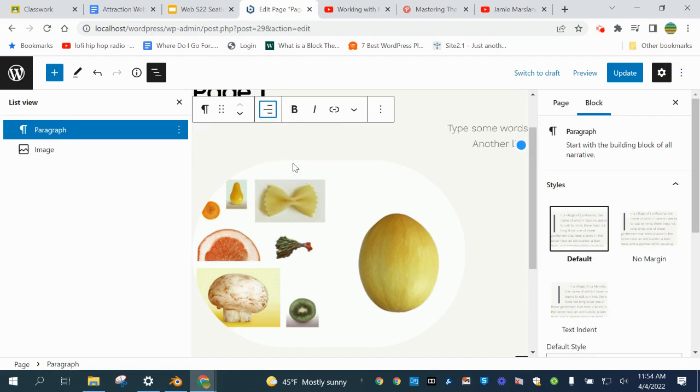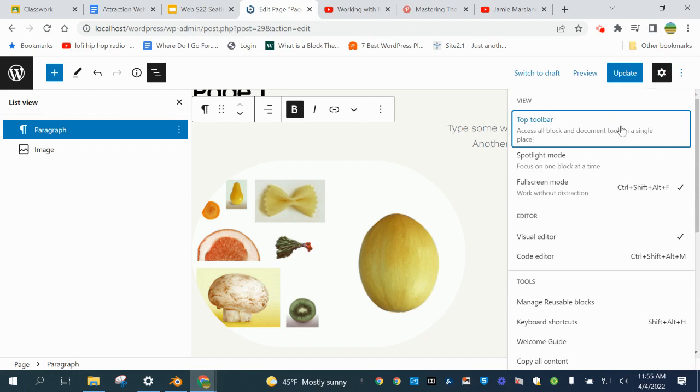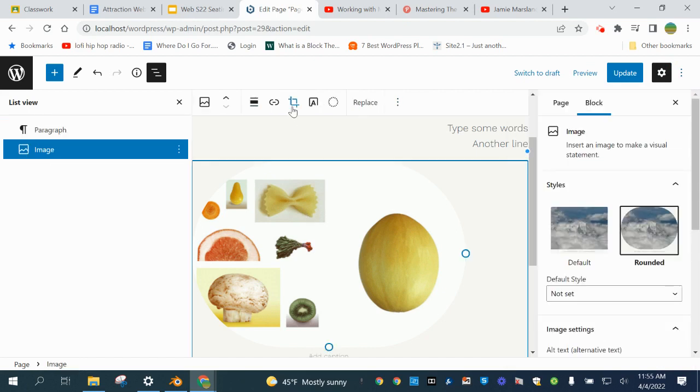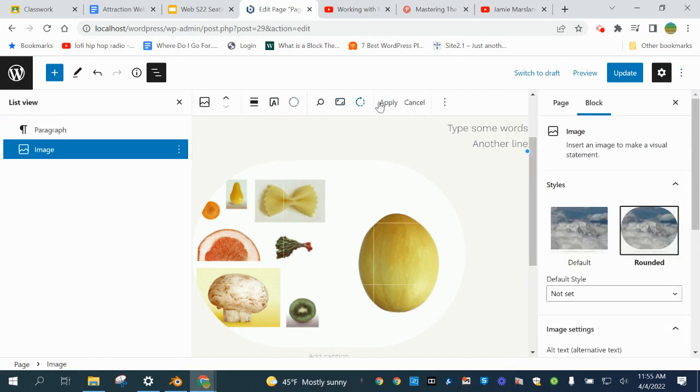I can align my text. I can make things bold. As you can see, it's kind of hard to see what I'm doing. So it's good practice to go and move that, check that off. So the toolbar is now up here. No matter what block I'm working at, my toolbar is always up here for me to be able to use. I can crop, all different things you can do.